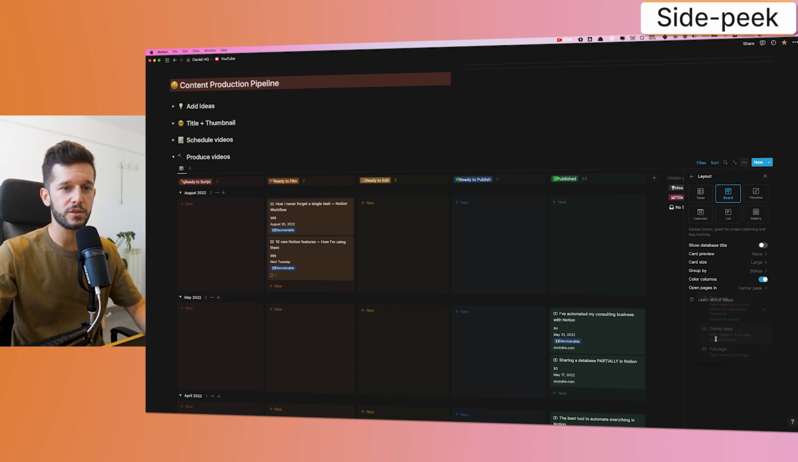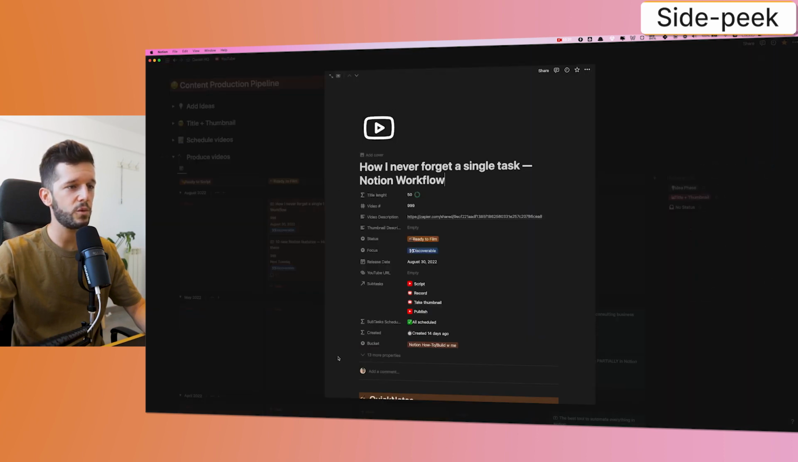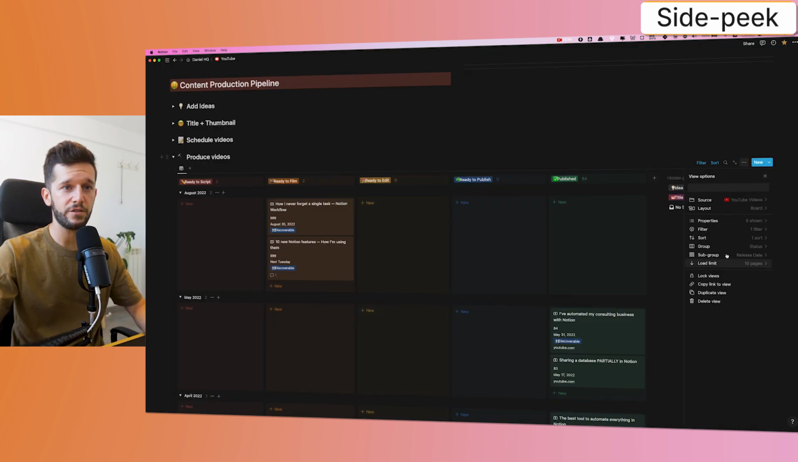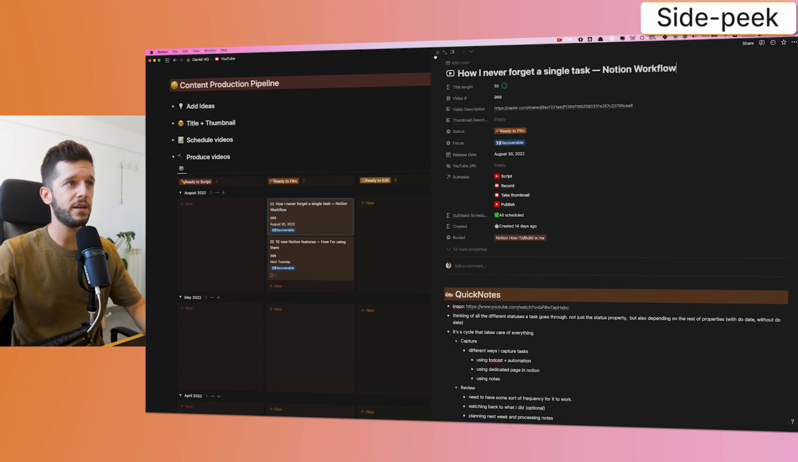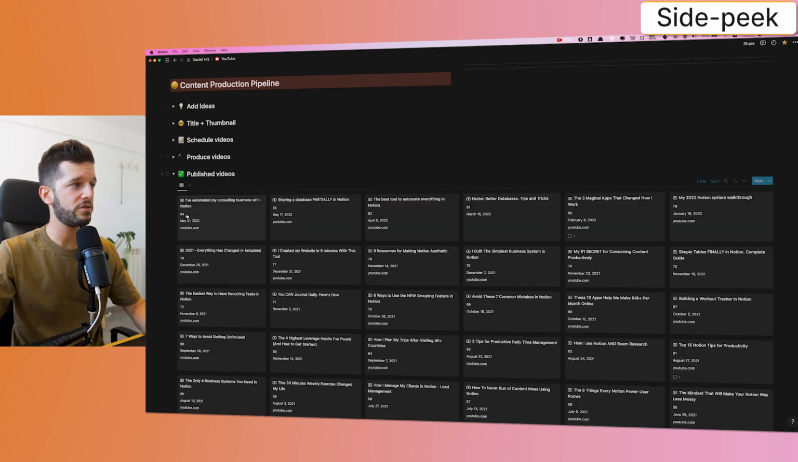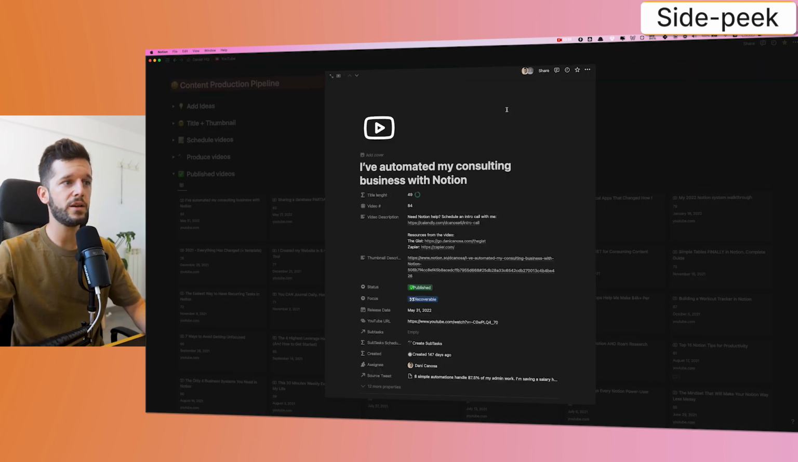So if we move it to center peek, then whenever we open this, we're going to get the old version. But if I change this from center peek to side peek, this opens in side peek as we have seen. But if we take another view from the same database, this is the same database, and we click on it, this still opens in center peek. So this means that the default has just been changed for the board view. So every linked database from this database that we create in a board view is going to open as a side peek.